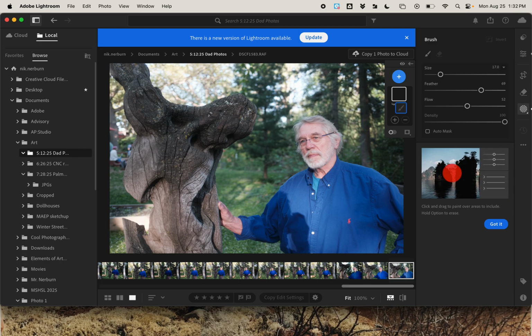Typically, when something is brighter in a photo, your eyes are attracted to it. When it's darker, your eyes go over it. So, in this photo of my dad and a sculpture that he made, I want to draw attention to the two of these things and kind of minimize this background.